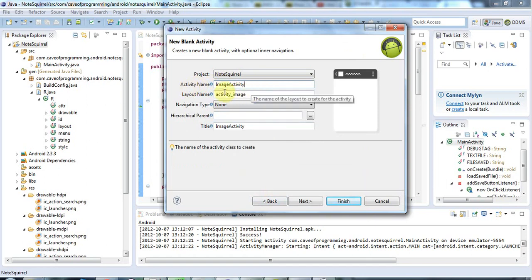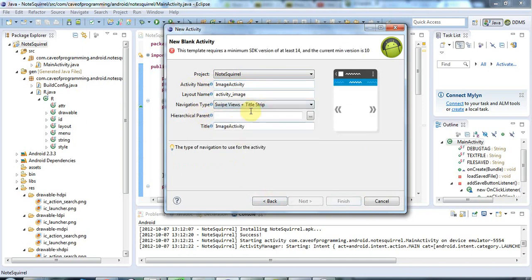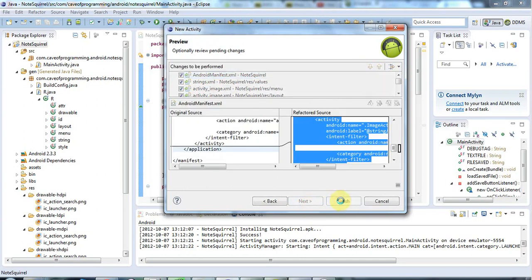So the layout name is going to be activity image, and I could select a navigation type here, but I don't want one. I'm just going to have a simple image on this activity for the most part, and I think that's good. We can always change it later. Let's click Next and Finish.